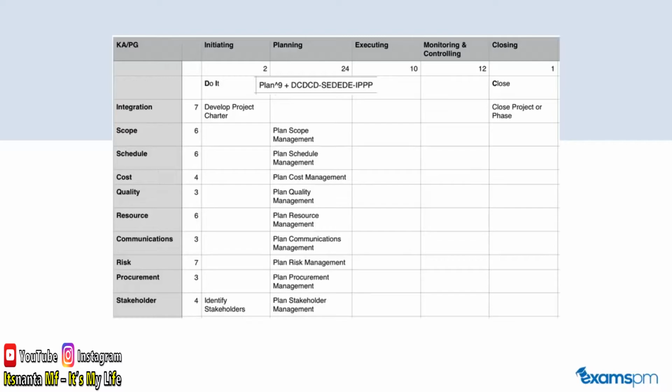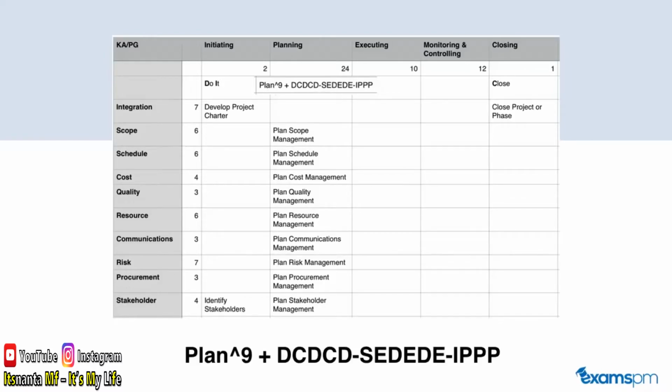In the planning process group, which is our biggest process group, we have 24 processes. To memorize all of the processes in the planning process group, we can use the following phrase: plan to the power of 9 plus DCDCD, SEDED, IPPP. Kind of sounds like a song, right? And if this looks really overwhelming for you, please stick with me. One quick tip here is that you can just write out the short phrase that's going to jog your memory as to what all of the processes are at the top of your chart, just to remind yourself what you have to write out for the remainder of the chart.